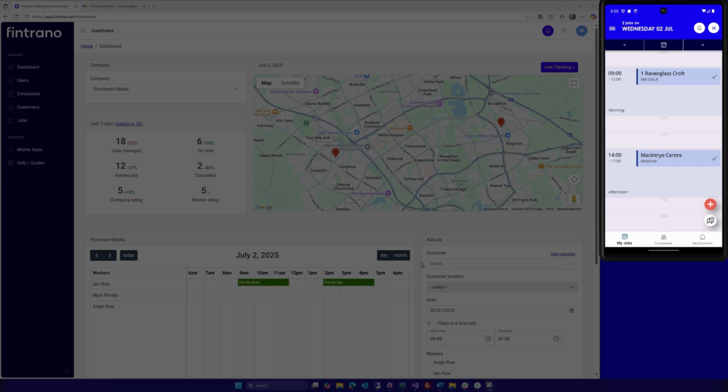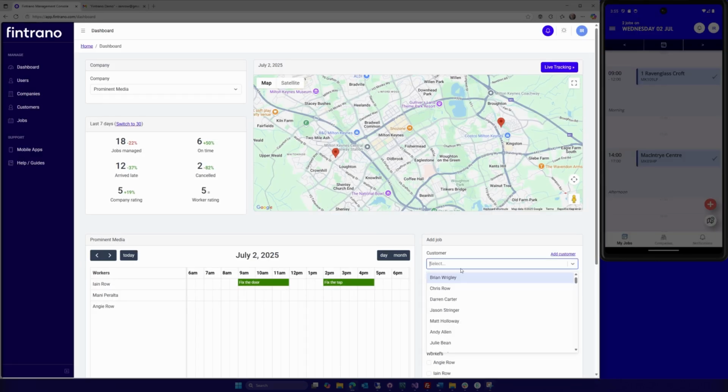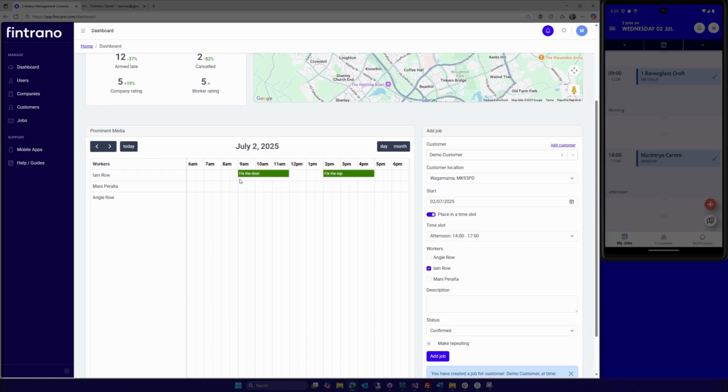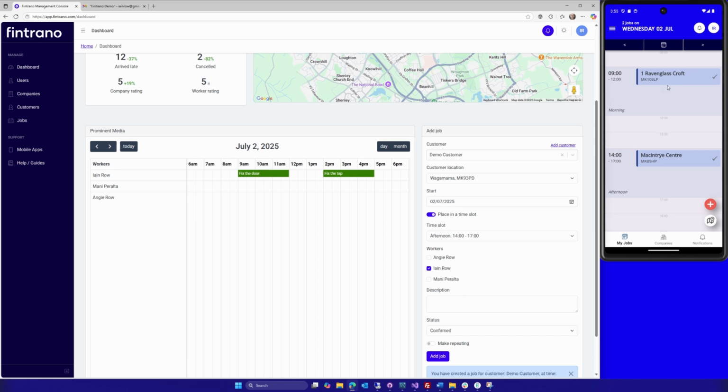And if I show you how that works, if I was to go and add another job for my demo customer, I can pick my location. Let's send them to Wagamama, and I'll do it for this afternoon. So I'll send Ian because I know Ian's got availability. Actually, everyone's got availability looking at the planner, but I'm looking at this screen, so I'm going to add it to Ian, which means you'll see it appear. So, description, fix the fryer for Wagamama.